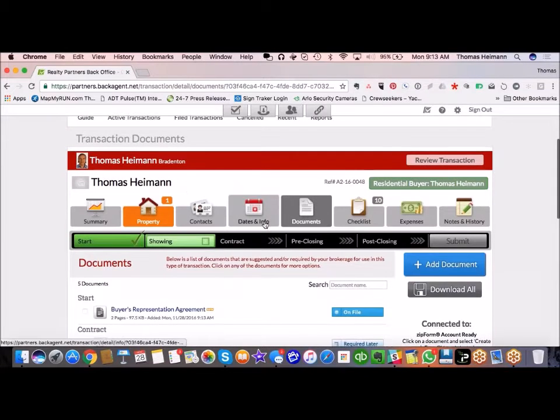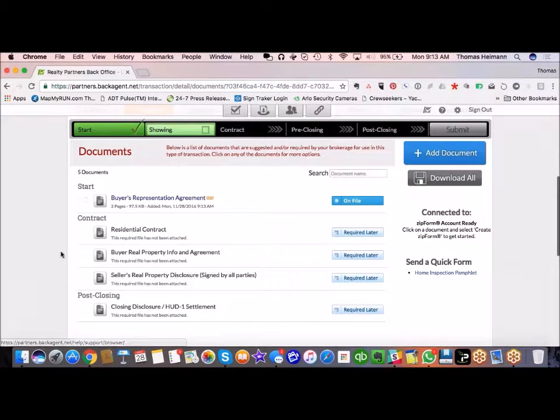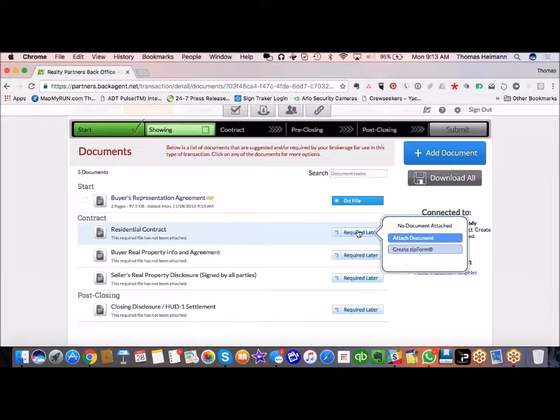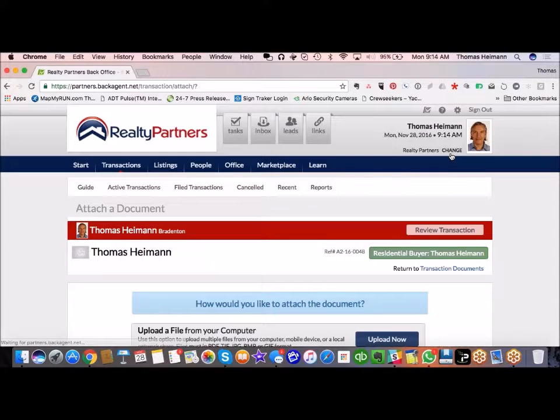But now let's say we also wanted to upload an offer. I can't use the residential contract because that's the final executed effective contract. That wouldn't be an offer or a counter offer or something. So the second way to upload documents is not by clicking here and selecting attach document, but by going up here where it says add document, okay?